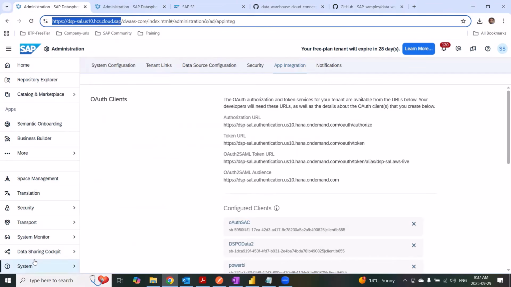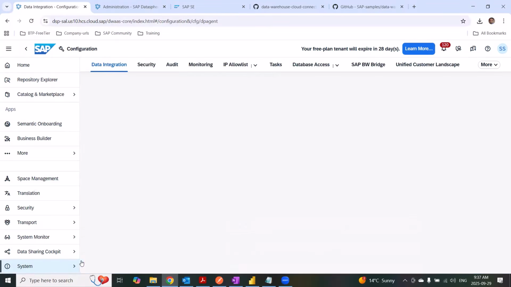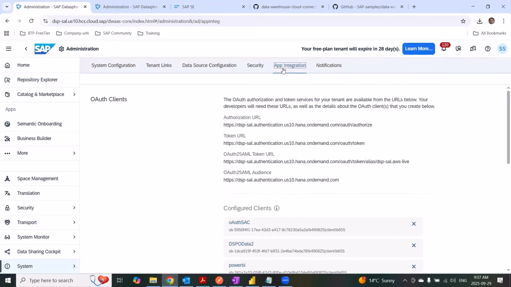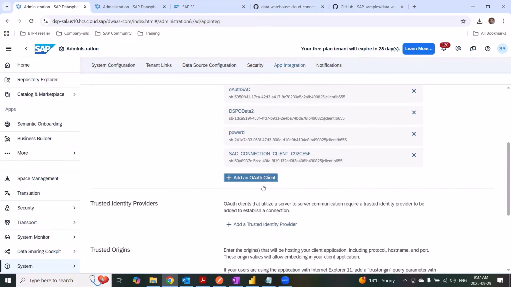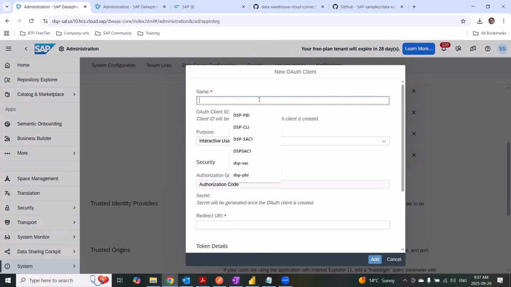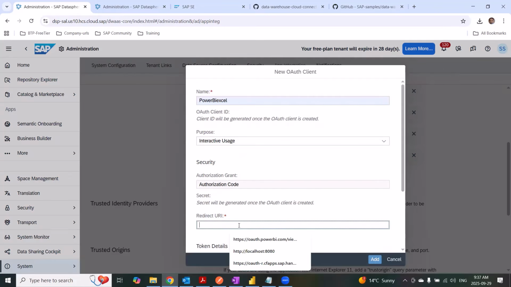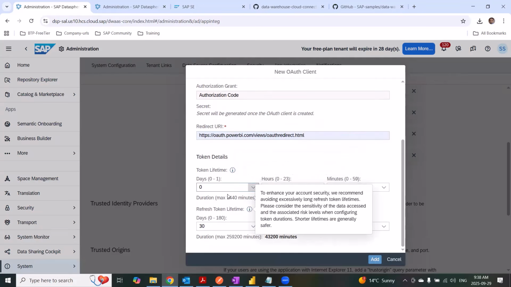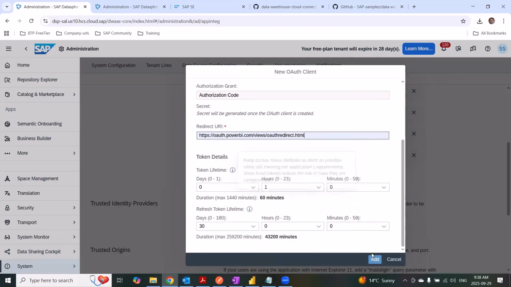So I'm in the Datasphere application. I'll have to switch to the administration part, system administration, and then access the app integration tab. And then you can find OAuth clients here. And we're going to add a new client ID. I'm going to call this Power BI Excel, and then choose interactive usage, and authorization code is also enabled by default, and then give the redirect URI that I just showed you in the PDF document. This is the redirect URI, so when the request is made, it knows where to come back. I'm going to leave the token details as they are for the refresh, expiry, and token lifetime. Say add.